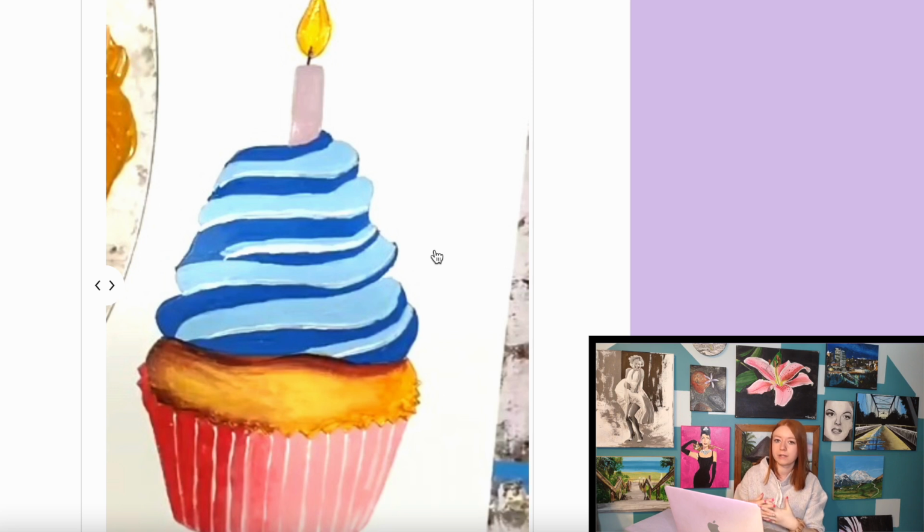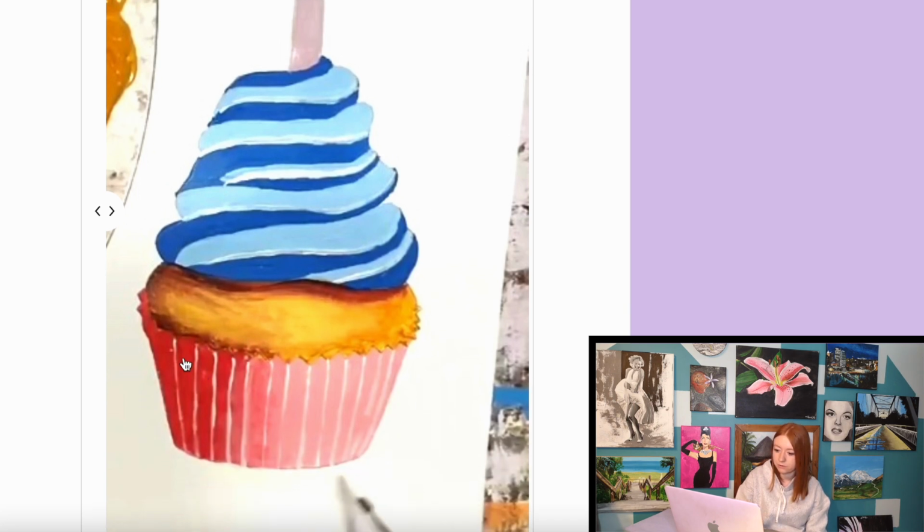We added some highlights and lowlights here to kind of bring it more into the realm of real life. What a cupcake would look like if we were to take a photo of it in real life. So you can see down here in the cupcake liner, we've got this dark kind of reddish tone over here, and it fades kind of like an ombre effect out to light over here. There's a lowlight, there's a highlight.